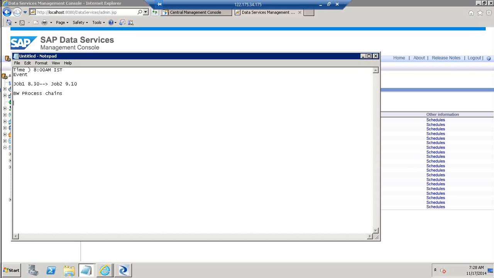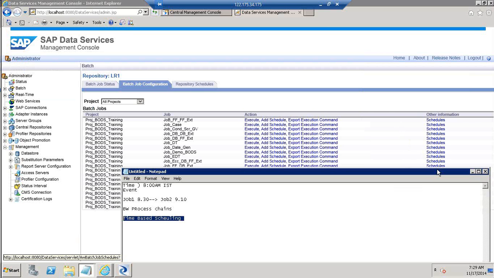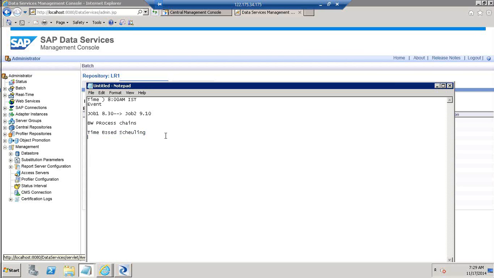Data Services only supports time-based scheduling. I can't do event-based scheduling. It is only time-based scheduling that I can do in Data Services, right? And the second one, what if the customer is insisting on event-based scheduling?